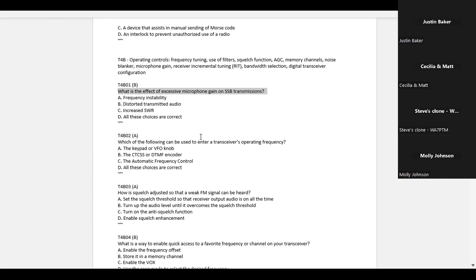And what I might want to do, sorry, where do you see that? You have T4B01 and then, oh, the answer is B in parentheses. Yeah, and so that's going to be the case on all of them. And I think what we need to do is explain why. Okay. You mean why it's a distorted transmitted audio?